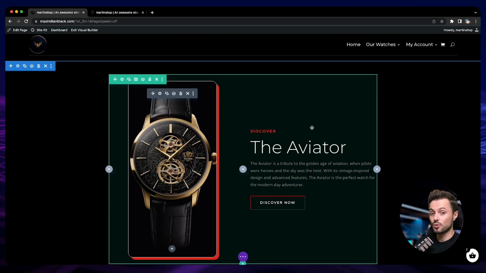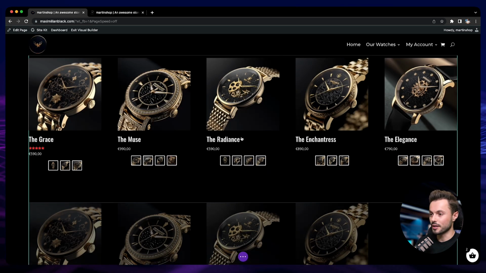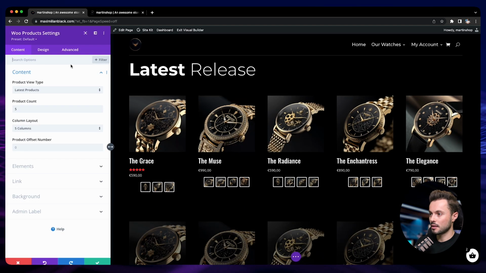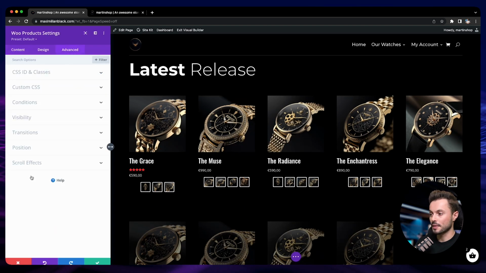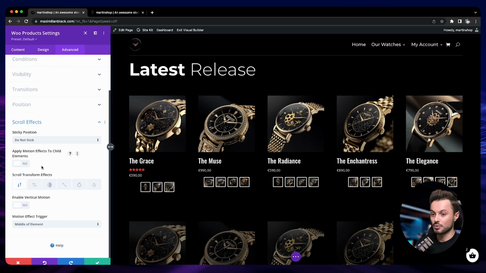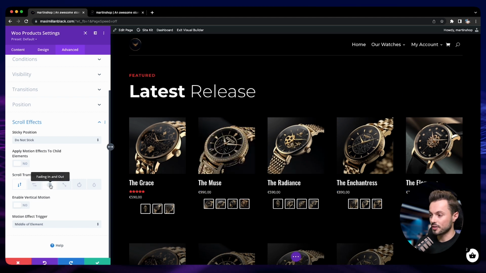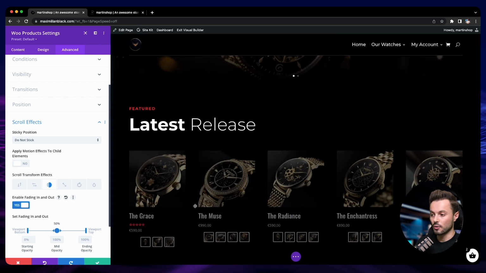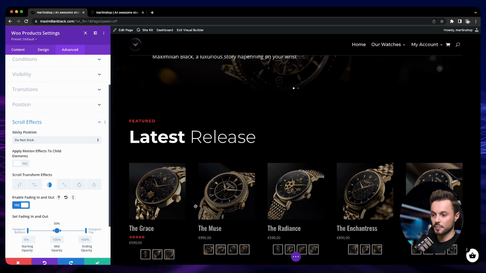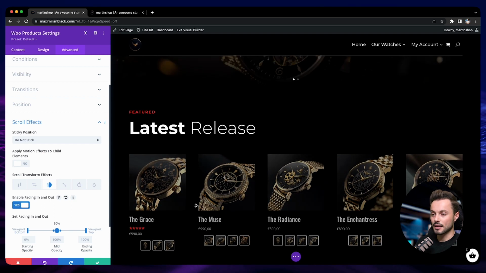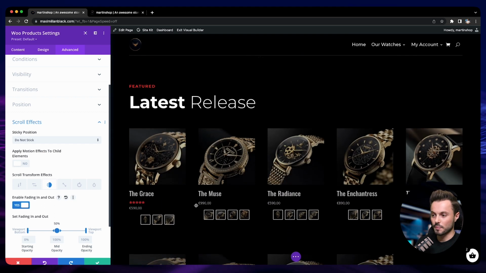And then the last cool feature to show you, I will show it to you here on this module. You go to the settings and then advanced. It is the scroll effect here. It will add an animation when we scroll around your element. So let me show you. For example, let's add this one, the fading in and out, enable. And so now when we scroll, our element fades in. It's not displayed all the time. It fades in and then fades out when we scroll.